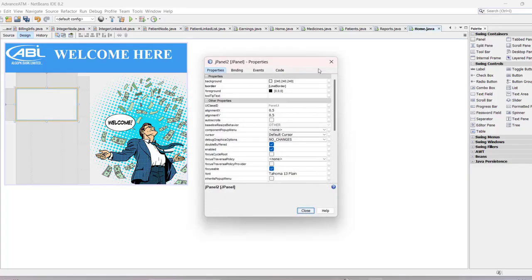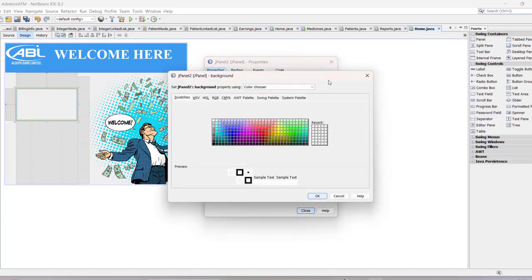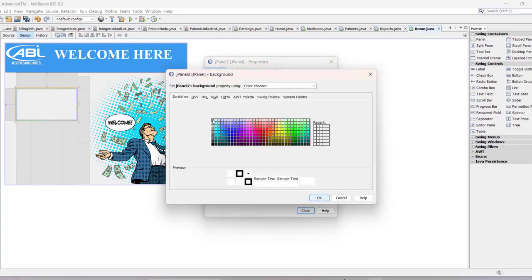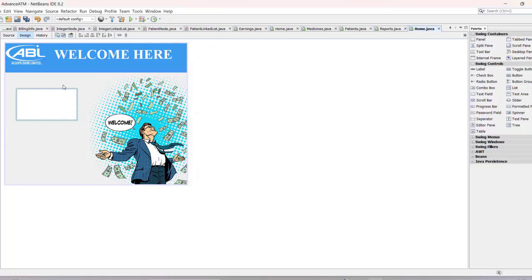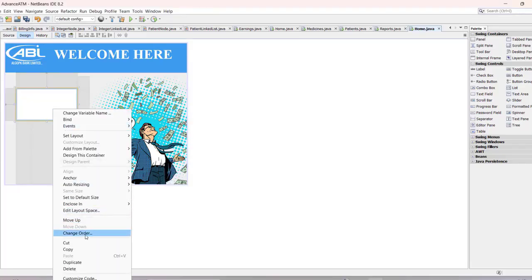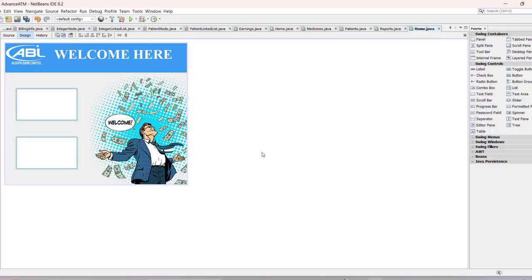And change the background color also. So I want to set a white color. Okay, close it, and duplicate by Control D. You can see you can duplicate it like that. Okay, here we have two options. So I want to put our first label here.